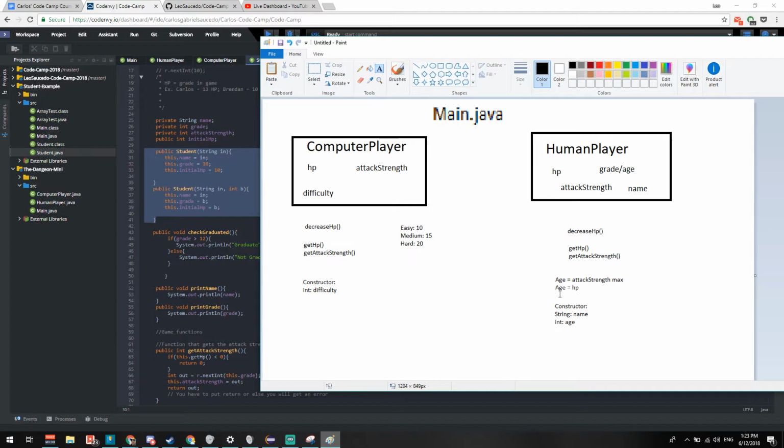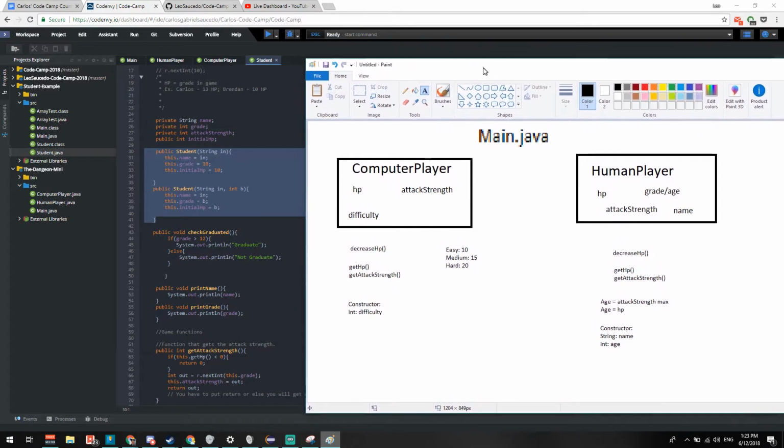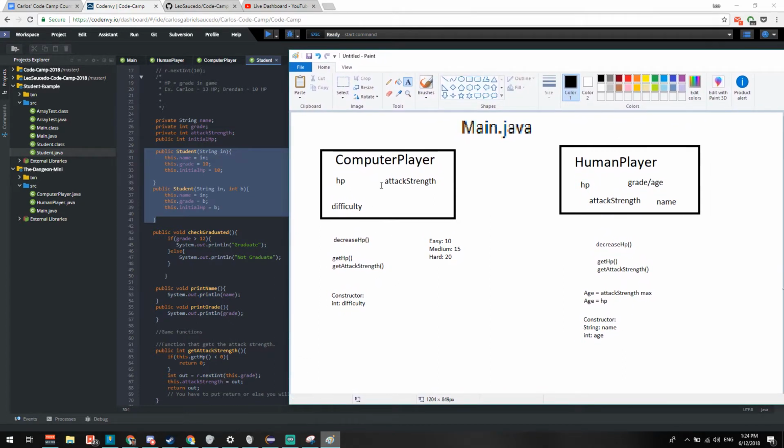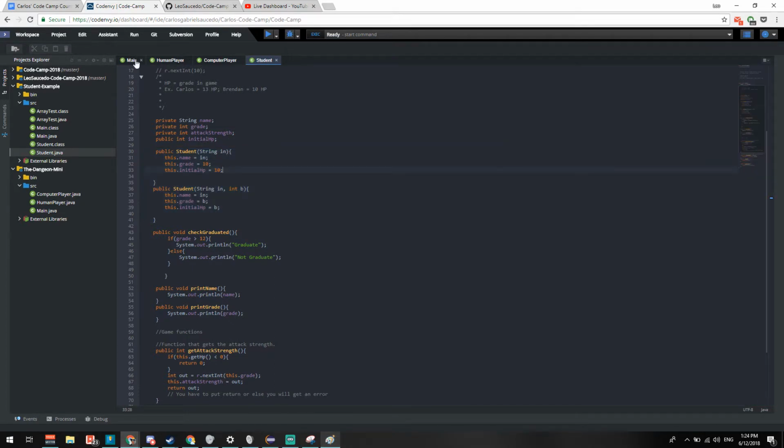Because now that we know our constructor is going to have a name and an age for the human player, and our constructor is going to have a difficulty for the computer player, all we have to do is convert this into Java. And we even know the variables that we're going to have, and the accessor methods, and even the actual methods that we're going to use for the different functions.